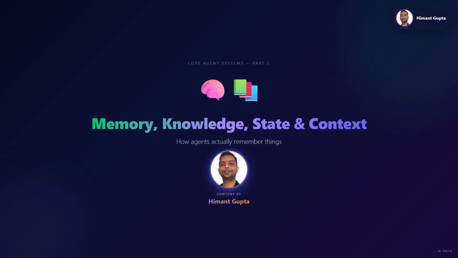This is Core Agent Systems, Part 2. Last time we built up the basics. An agent is an LLM plus tools, memory, a planner, a loop, and guardrails. Today we go deep on the one piece everybody gets wrong: memory. Short-term, long-term, and how agents actually remember things between conversations.